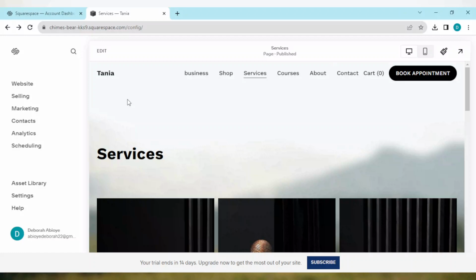In today's tutorial, I will be showing you how you can add images on Squarespace. How do you do this? The first thing to do is to log in to your Squarespace account, just like I have done here.